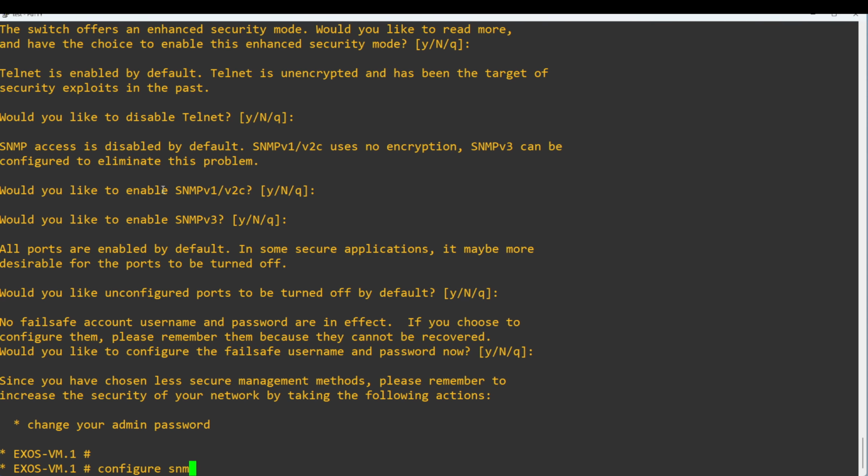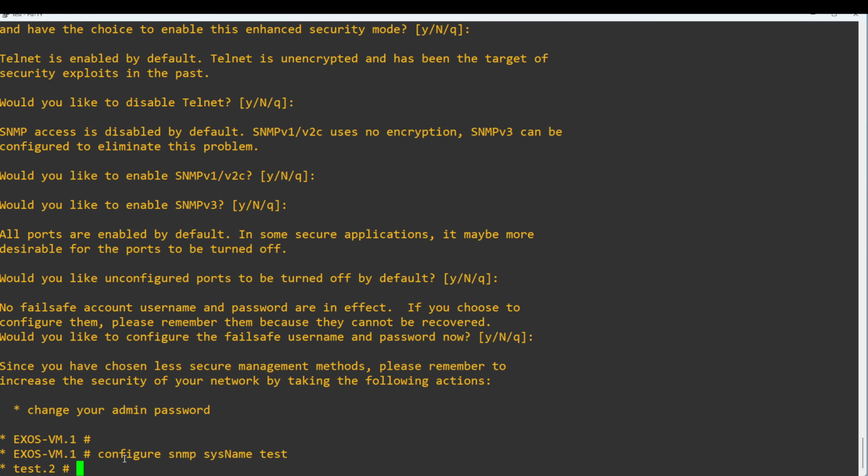So we can say configure SNMP to set the sys name, or the system name, and we're just going to call it test. You're going to see here that this is going to be the name of the switch. You're going to see the EXOS VM dot be changed out here, and as you can see, we've increased by the number of commands that we've created. So this was the first command that we created, so now we are on command line 2. So this is going to increment every single time you enter a command. That's going to go up, just so you're aware of that. So we got the system name configured.